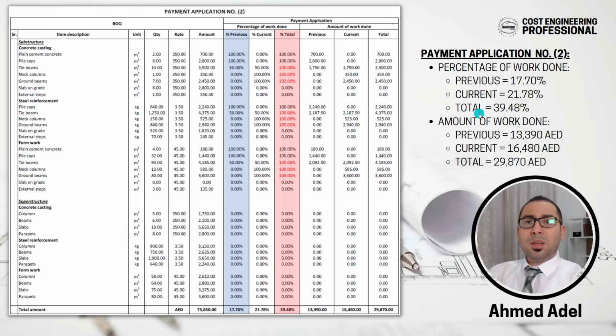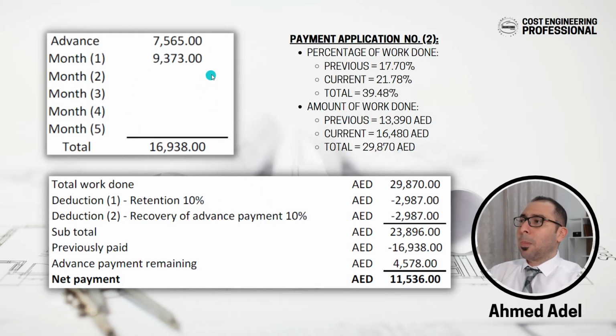So what I'll do with this, again, I'll go to this sheet here. First thing, what did I pay previously? Previously, I've paid the advance payment, which is 7,565. And I paid for month 1, if you remember, 9,373. So the total previously paid is 16,938. This is what I have paid so far.